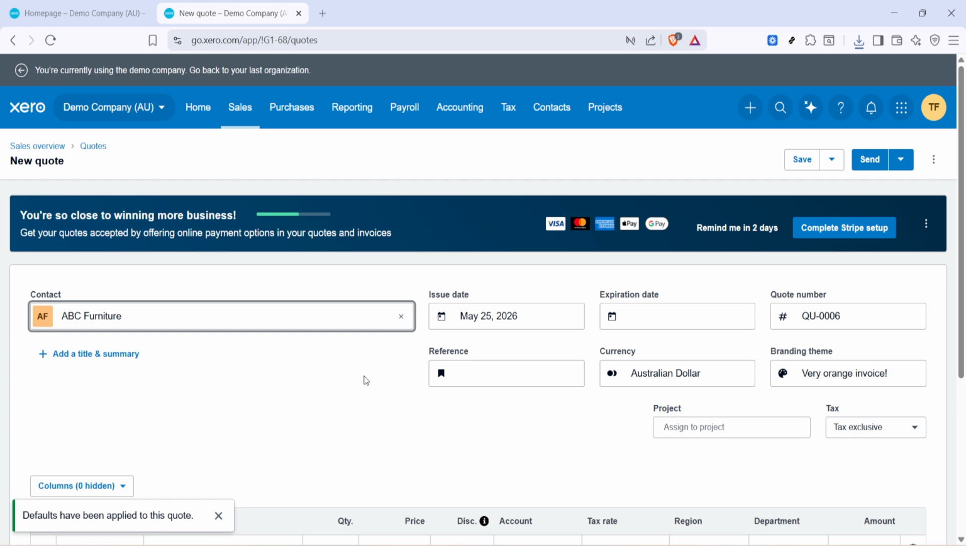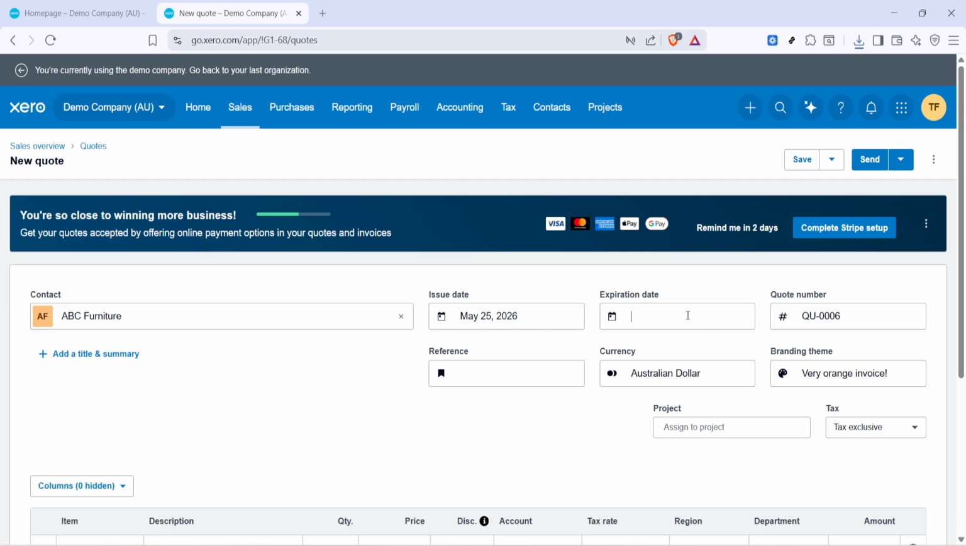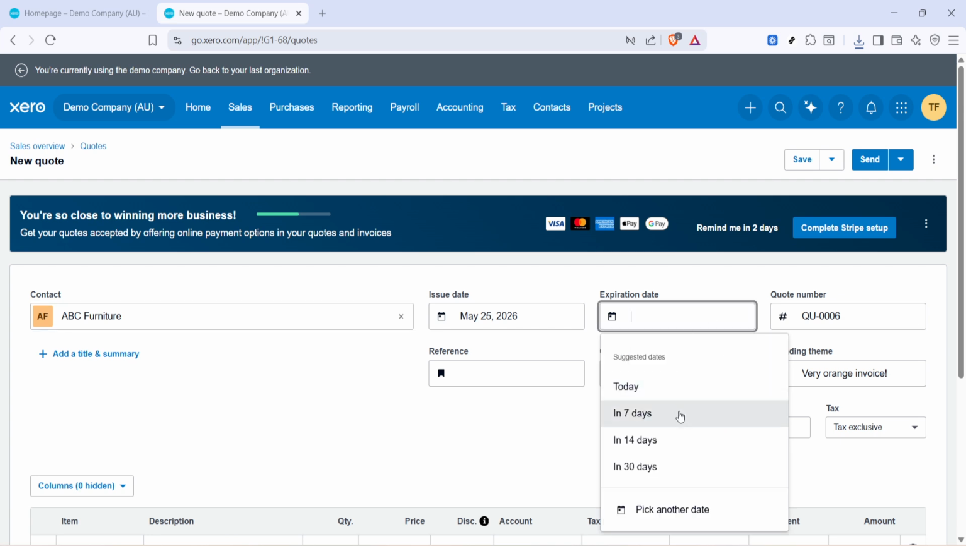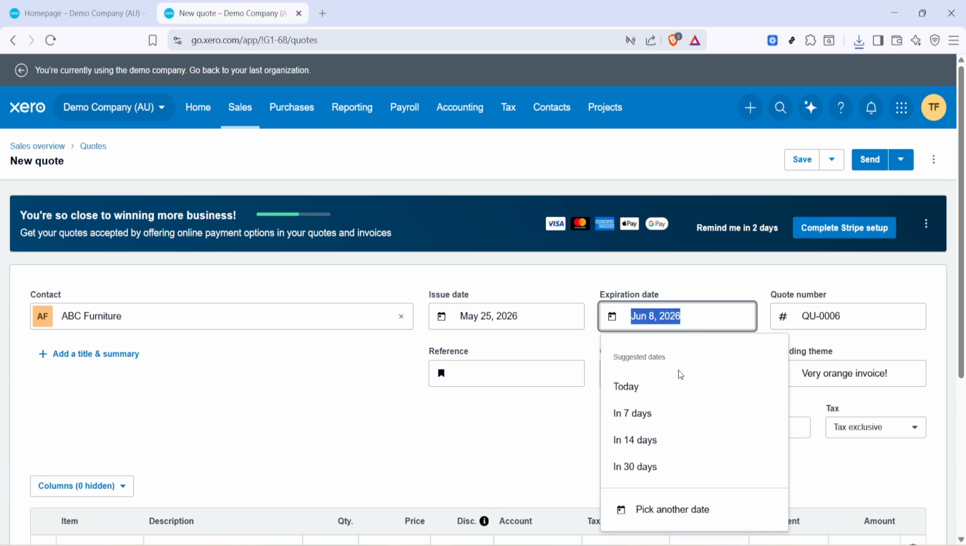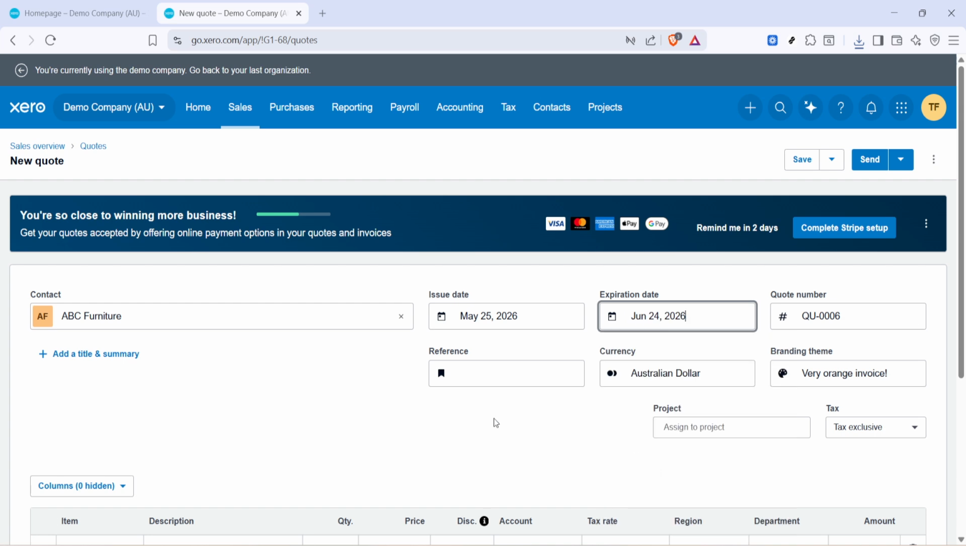Next, set the expiration date. Many businesses use 7, 14, or 30 days. Choose a time frame that fits your workflow and the complexity of the work. An expiry date sets expectations and creates a natural prompt for your customer to respond before pricing or availability changes.